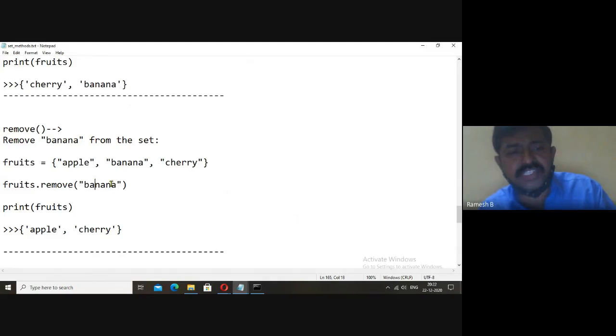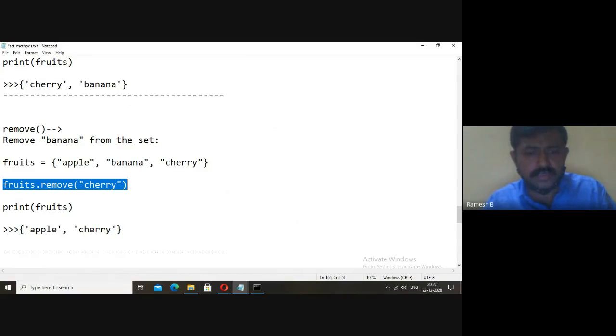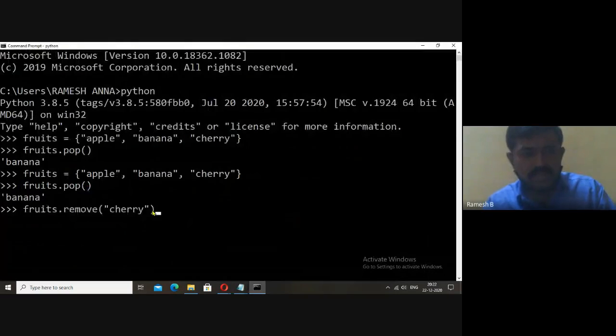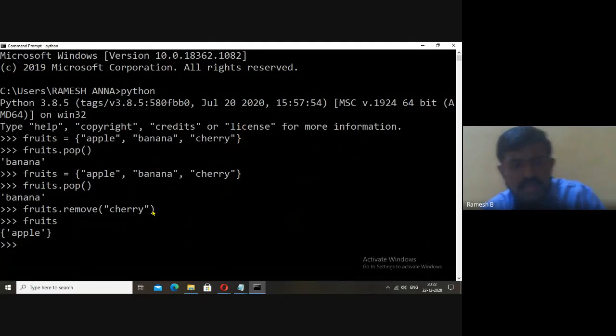Similarly, we may change that one to cherry. This time I'll copy this, come here and paste here. So it has been removed. If you want to check it, just type fruits. Only one element is there, that is apple.